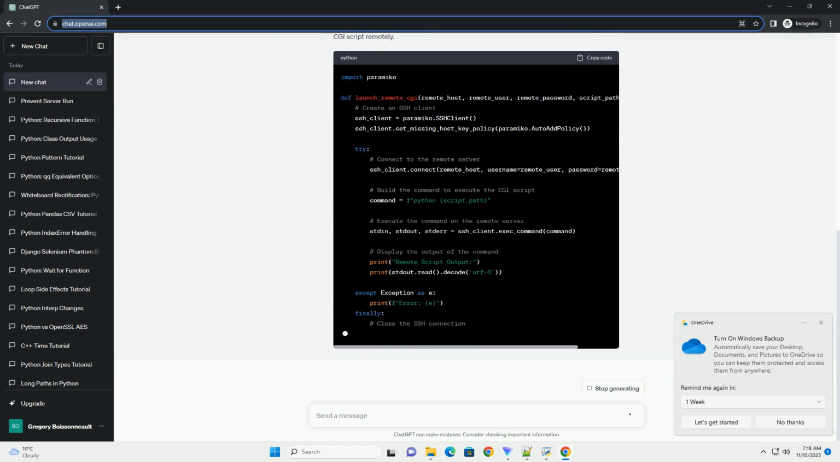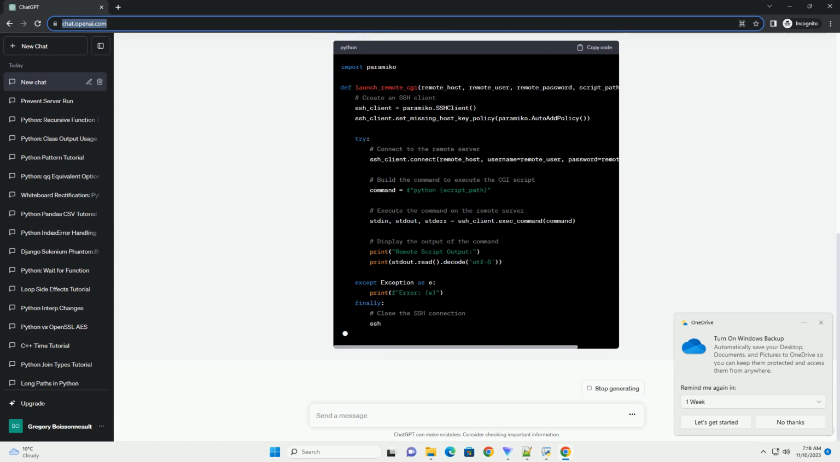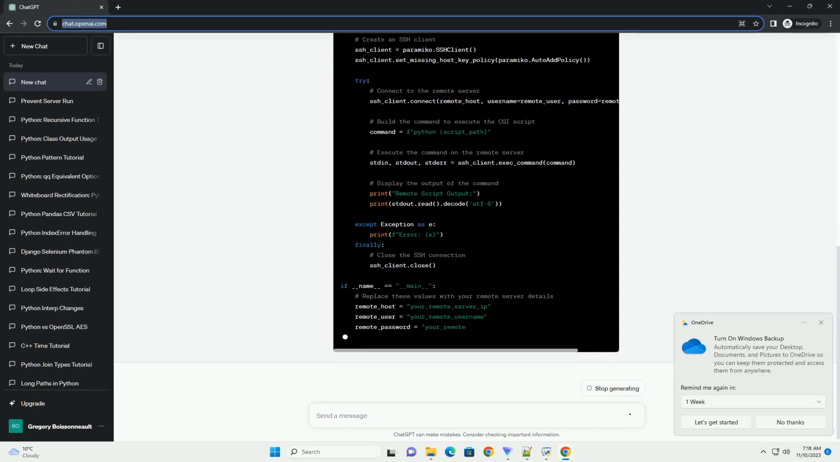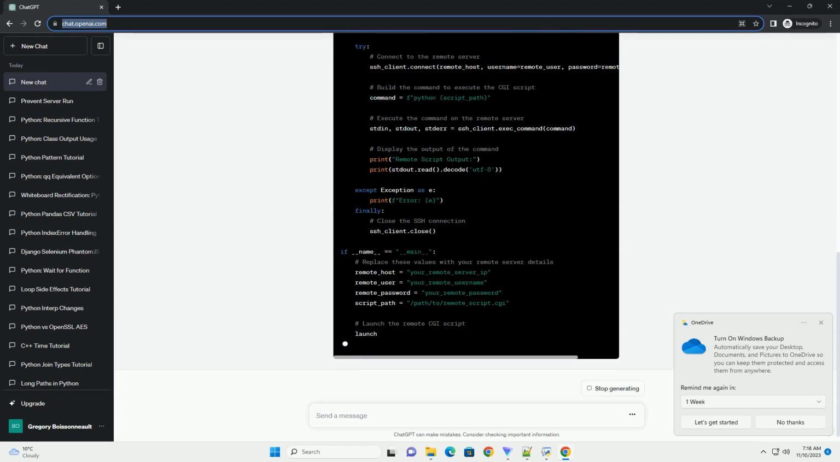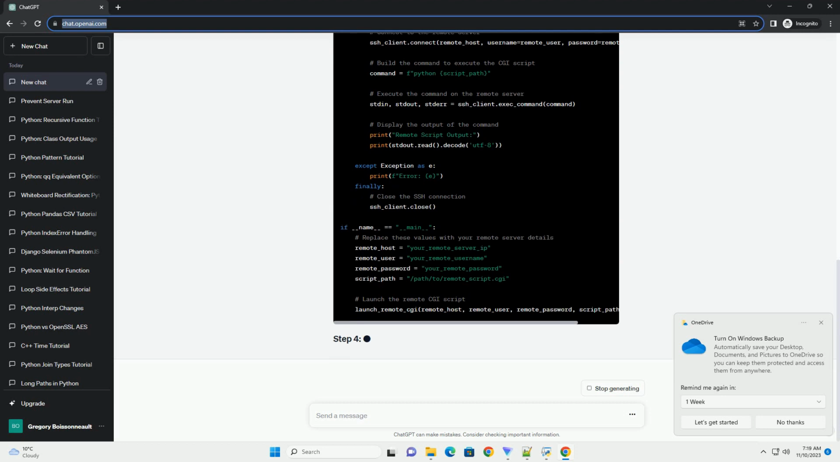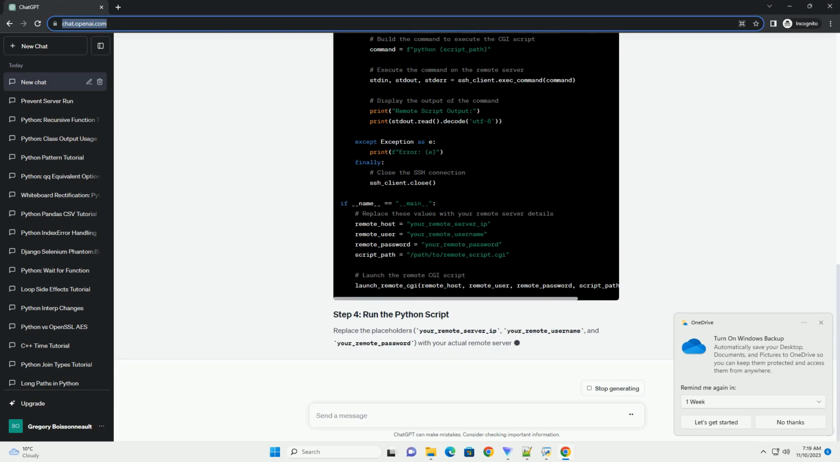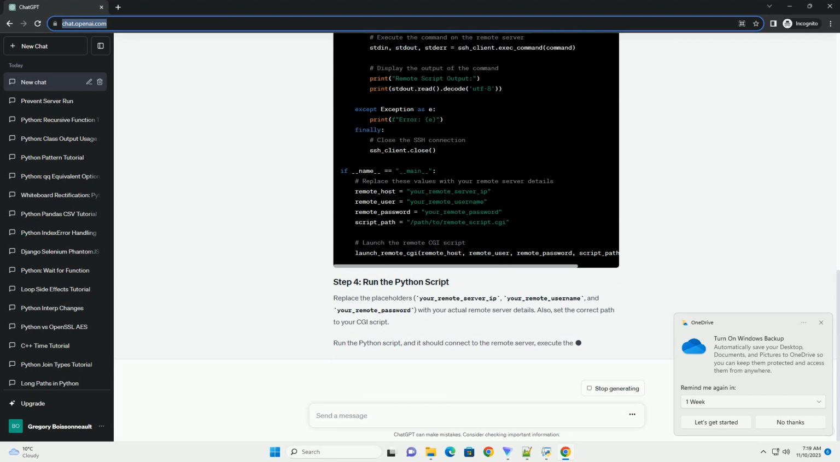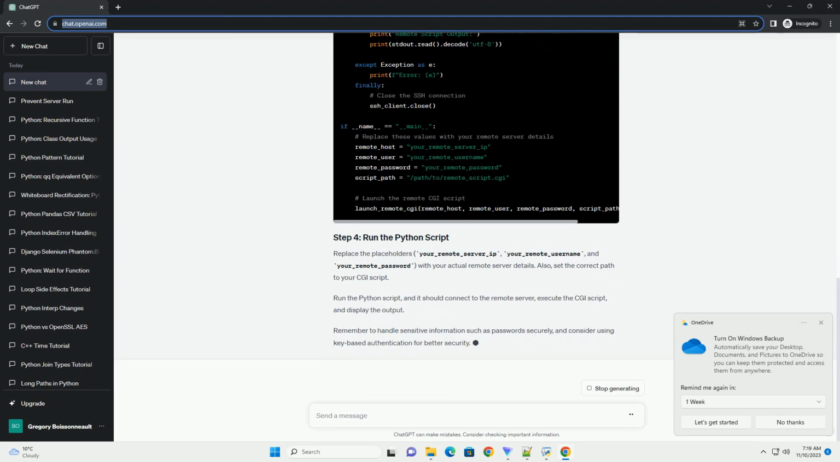Now, create a Python script that will connect to the remote server using SSH and execute the CGI script remotely. Replace the placeholders your_remote_server_IP, your_remote_username, and your_remote_password with your actual remote server details. Also, set the correct path to your CGI script.